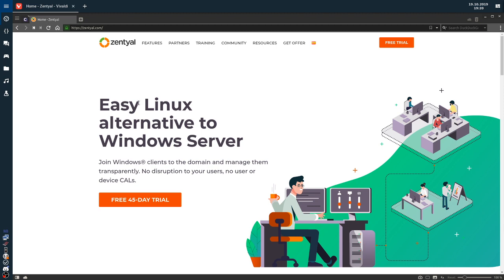Because why go through the hassle of having a Windows server and then having to get a licensing server to deal with CAL licenses for your domain, when you can just set up a Linux server as an Active Directory and not have to pay any licensing fees?